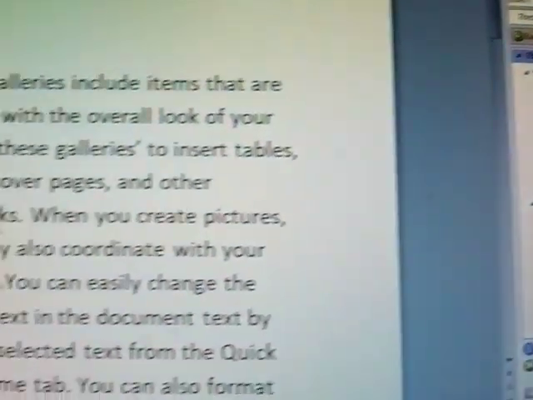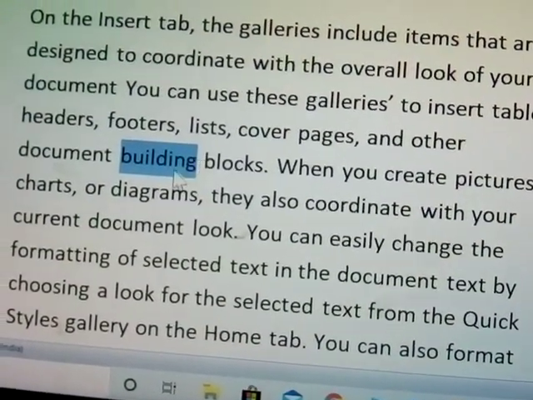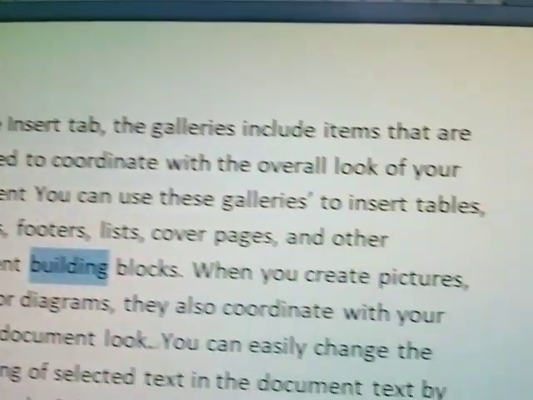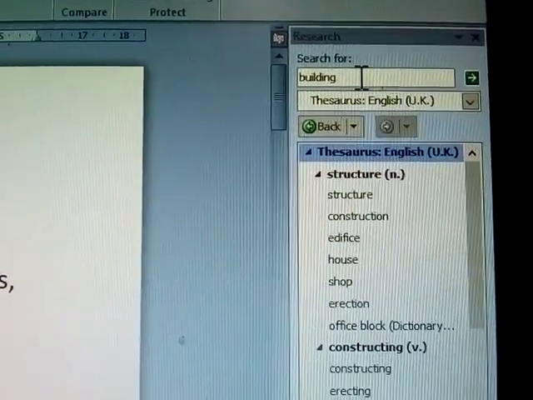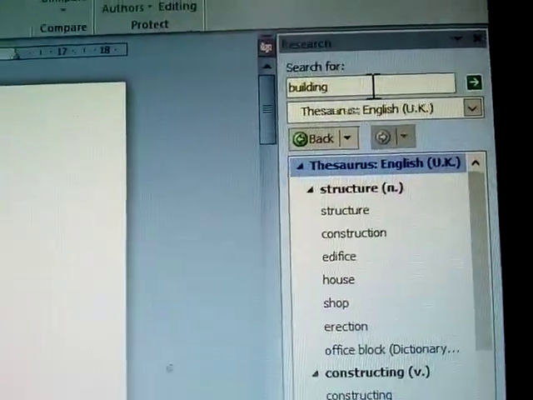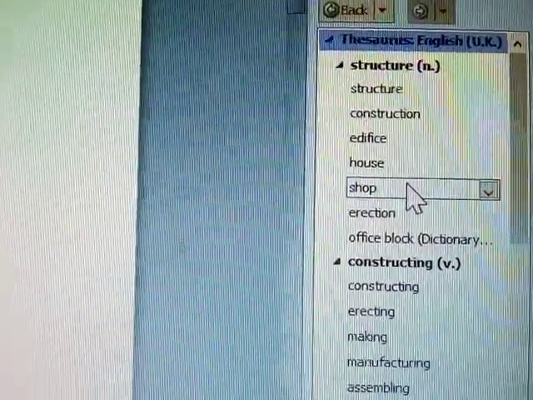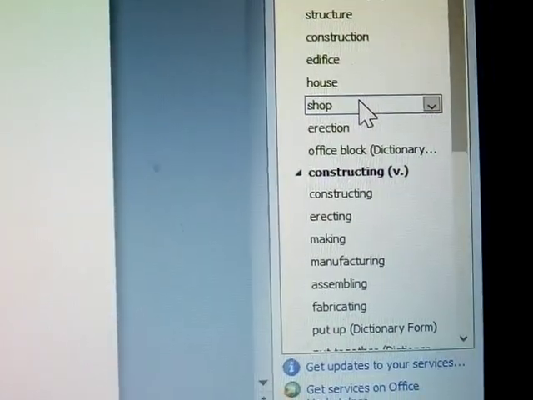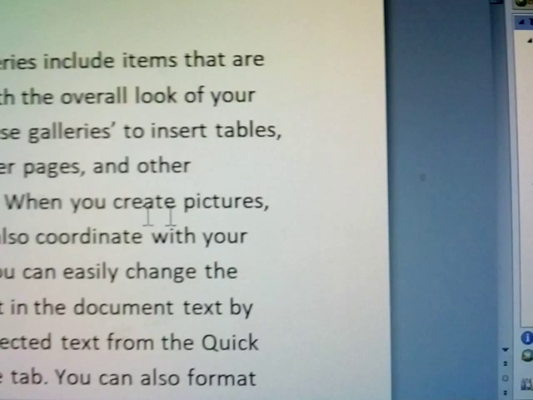Okay, I selected another one, building. Again review, there select tracer. See here, search for building. Whatever word I select, it automatically shows the meanings of building. What are they? House, shop, production, constructing, making, manufacturing. These are all meanings of building. Again check it.